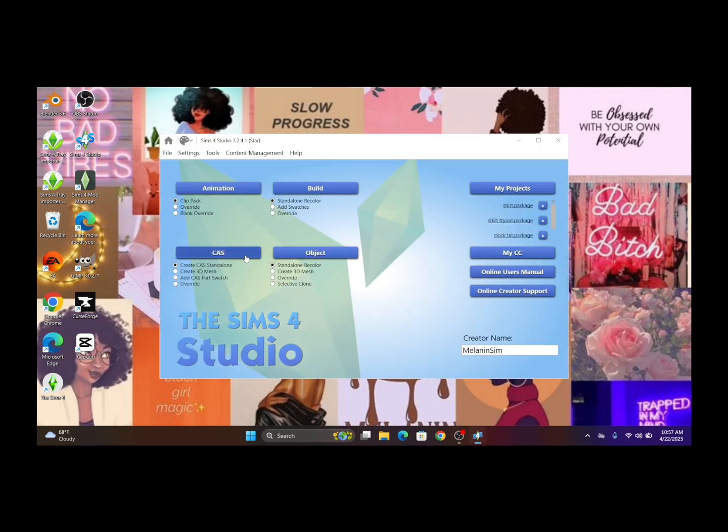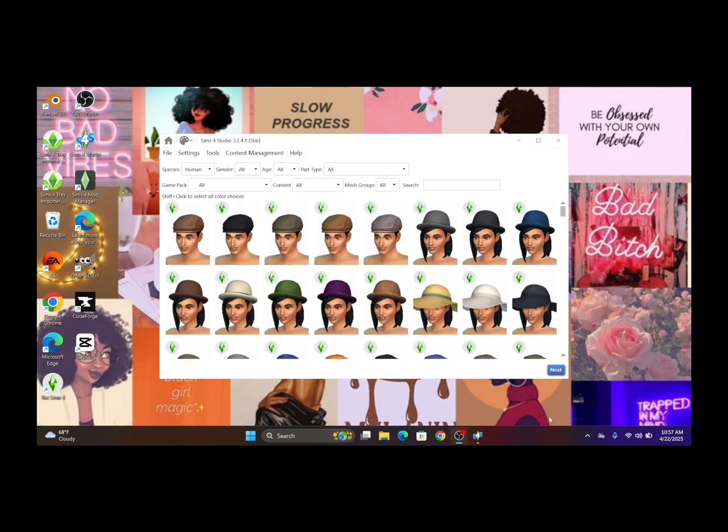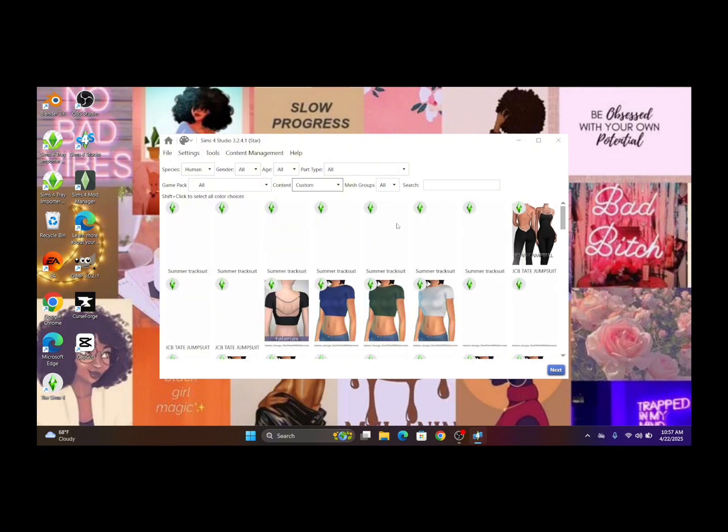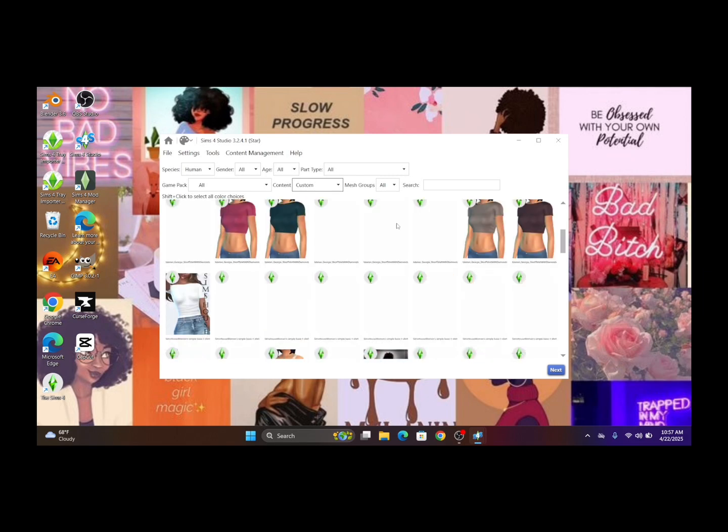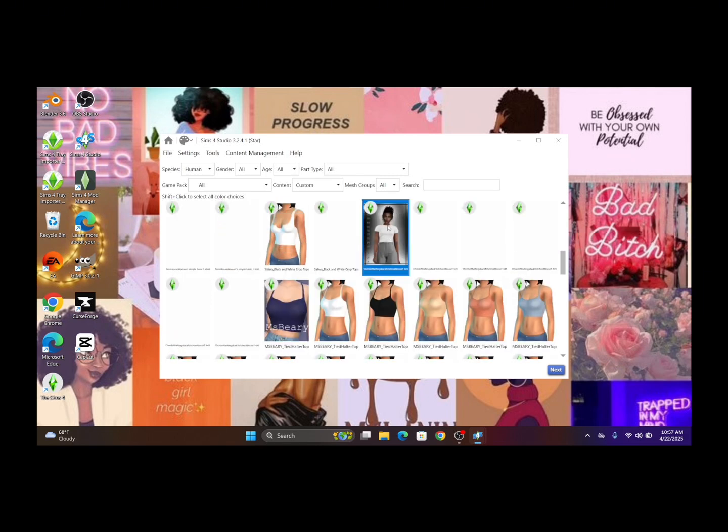Okay, we have Sims 4 Studio open, and put your creator name, go to cast, click that and let it load up. Alright, now once you have that loaded up, you'll go to custom, and then you'll look for that shirt. And here it is right here.